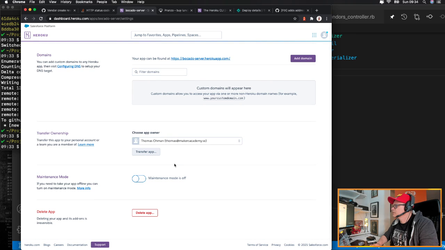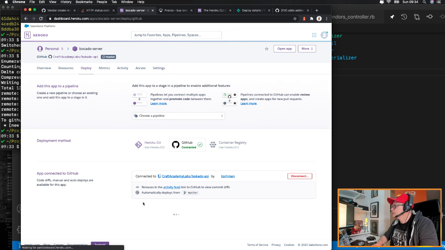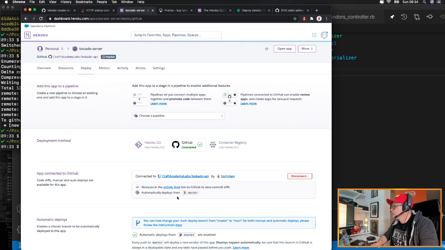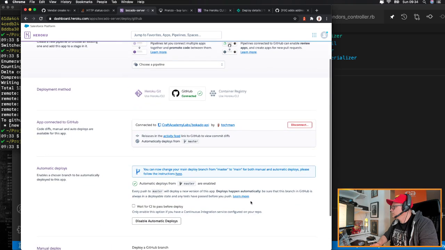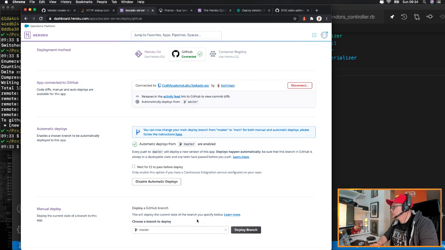Where's the deployment? Well, deploy. There it is. Automatic deploys from master. Right, it's connected to GitHub, automatic deploys.